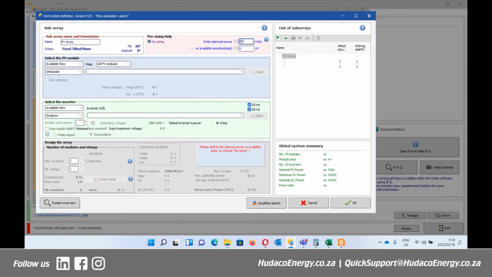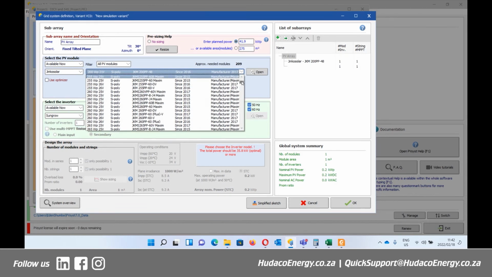So if I put here the planned power at 41.85 as my planned power that I want to install on that system, that will make my work easier. Then I can choose here the PV module, which brand I'm going to use. In this case, we are using Jinko Solar. Which size are we using? Let's use the 465 that we used in the previous example on our spreadsheet. 465.